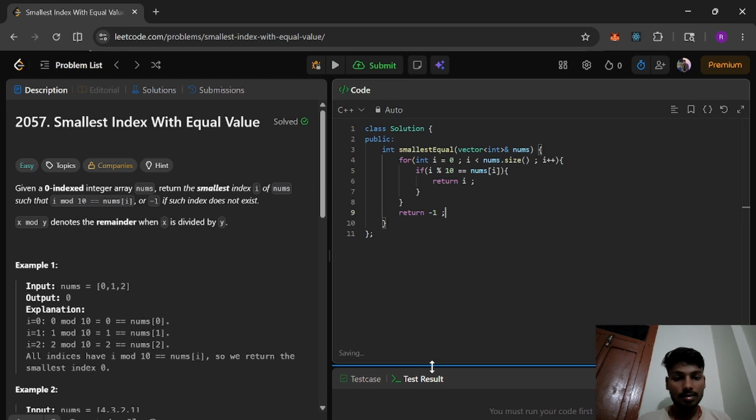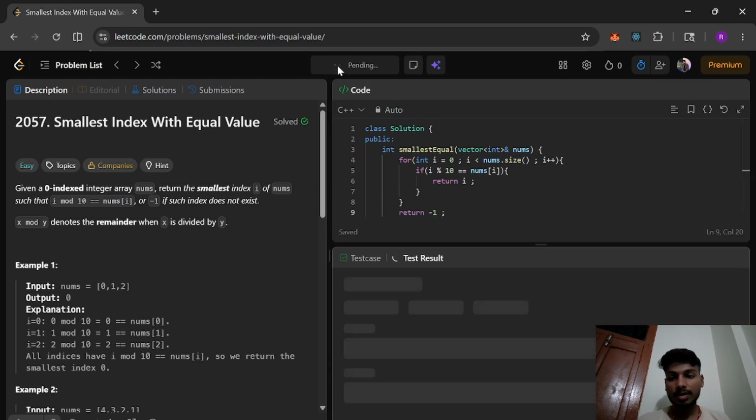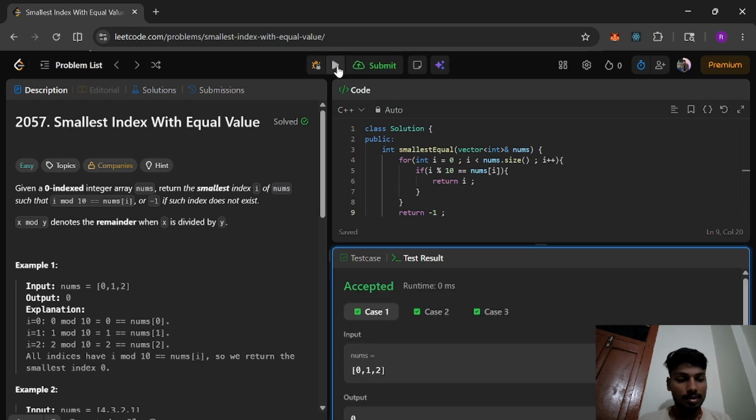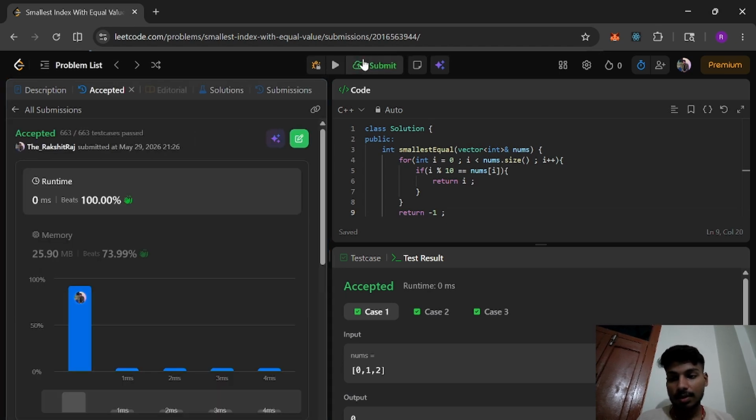And yes, that is all for the code part here. Let's see if it passes the test cases here. And yes, we can see that it passes all the test cases, and that is all for the code part. So let's submit the question. And yes, it passes here also.